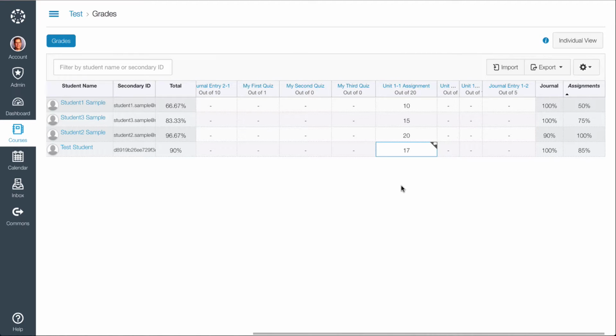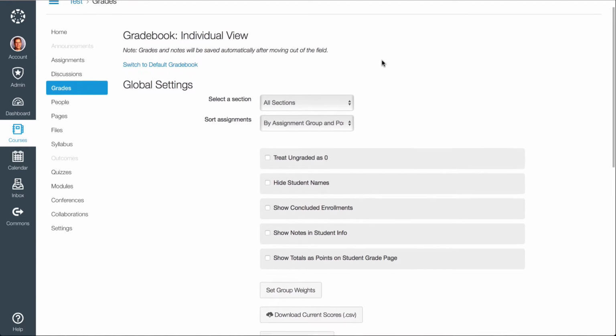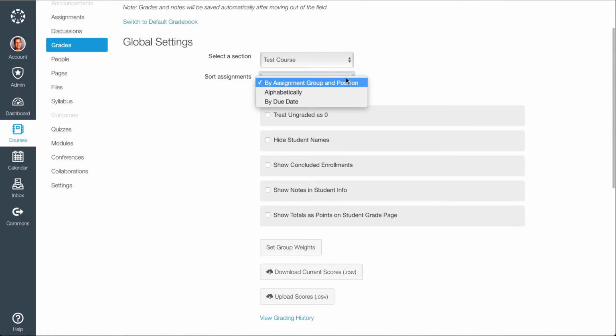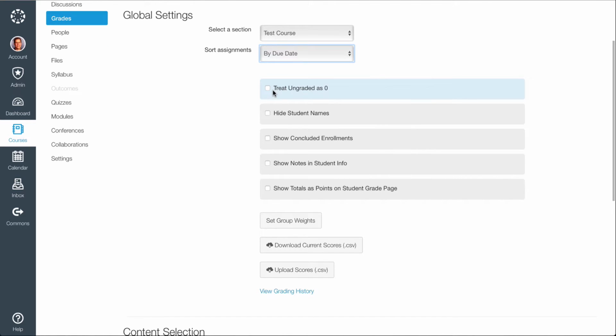So there it is. If you don't like seeing all of the students at one time, say for example you're in a parent-teacher conference and you just want to show one student's information, you can go to Individual View, this box up here. Individual View allows you to set up which section you're looking at, alphabetically, by due date, whatever.